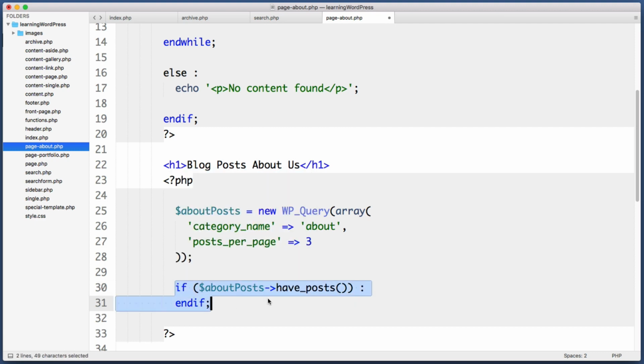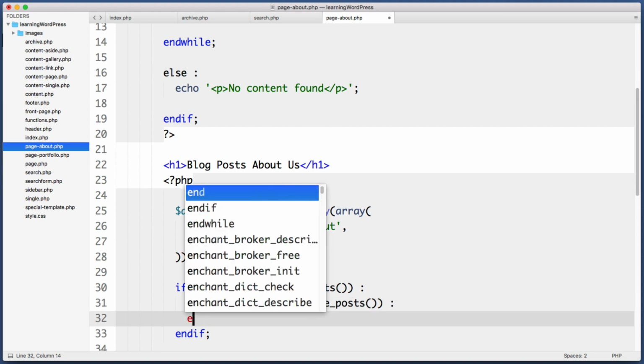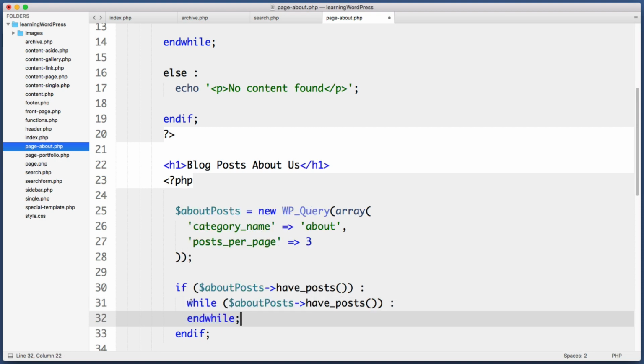Okay, and now in between these 2 lines, so if this condition is met, if it's true, we just want to loop through the collection of posts. So we'll use a while loop, and we'll say while our aboutPosts collection, as long as it still has more posts to loop through, keep the loop running. So we'll just again use the have_posts method, add a semicolon here, and then we want to end this while statement, so endwhile. Okay, and then in between these 2 lines, anything we type here will happen once for each post in the collection.